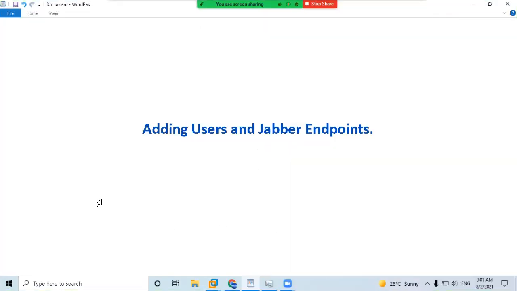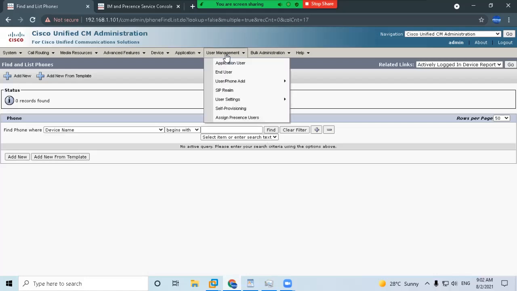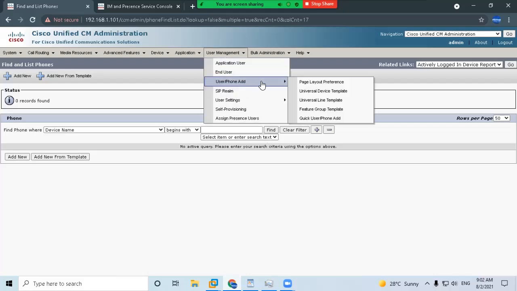So after creating the UC profile and the service profile, this is the time for us now to go ahead and create the users, create the Jabber endpoints, and associate them with each other so that they can function. These are the three steps that we're going to perform: adding a user, adding a Jabber device, and third, associating them with each other. So let's do it. There's a very cool feature under user management, user phone add, quick user phone add.